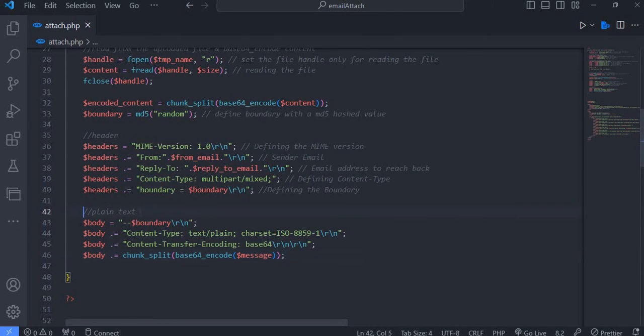All right, so this is for the plain text portion of our email. So I need to set the boundary. All right, so that is done. Again, concatenating with the dot operator while assigning.